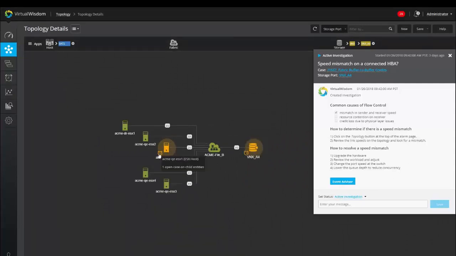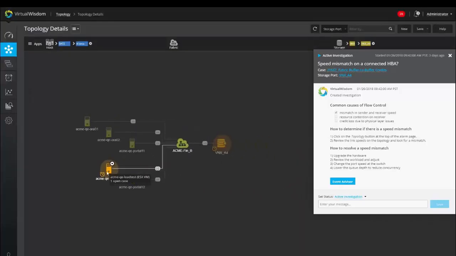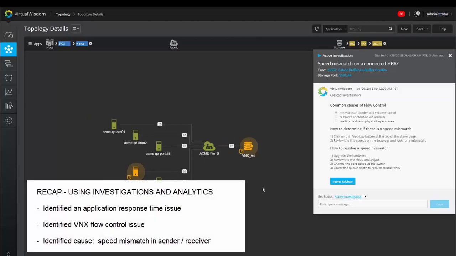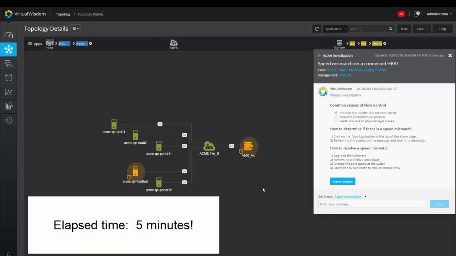The one that's connected at 2 gig has an alarm on a child, so if we drill in and we look at the virtual machines, we'll be able to see there's a load test virtual machine here that is connected at 2 gig to the VNX storage array. So in summary, we were able to identify an application response time issue that was caused by a flow control issue on our VNX storage array, and we were able to, using a combination of analytics and investigations, narrow down the cause of the flow control issue to a mismatch in the sender and receiver speed. There's an ESX host in our QE cluster connected to the fabric at 2 gig, requesting data from a VNX storage array connected at 8 gig.